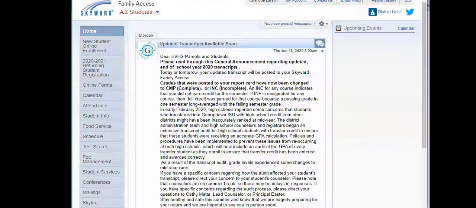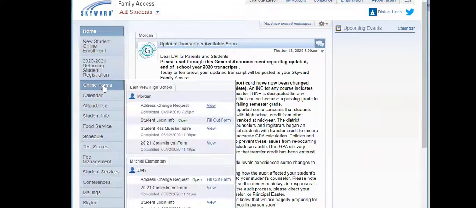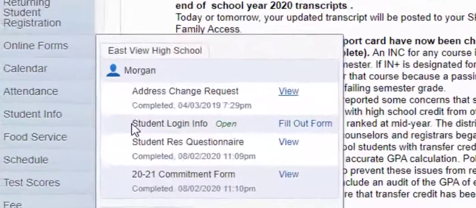Once here, you'll see any important information that you need, as well as links on the side. You're going to choose online forms to access your students' login information. This will bring up the children that you have enrolled in GISD. You'll need to do these steps for each child that you have enrolled. You're going to scroll down this list of things that you need to complete for your child and look for student login info.